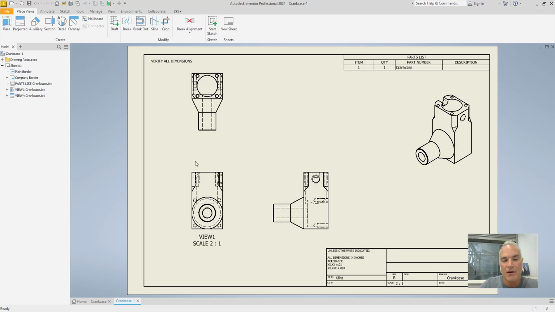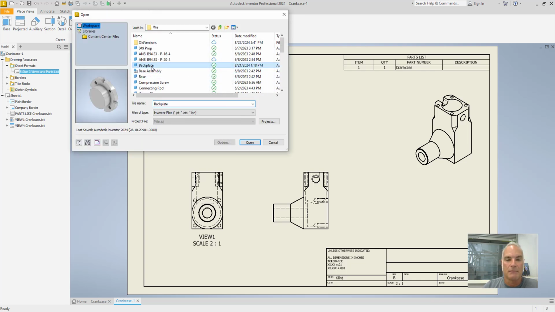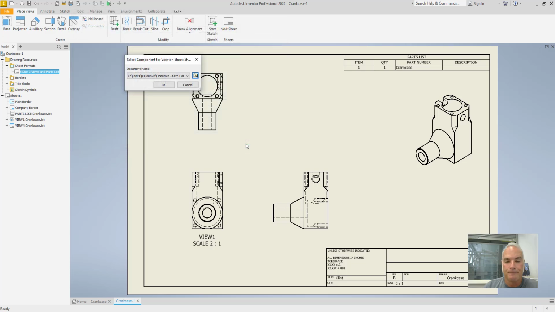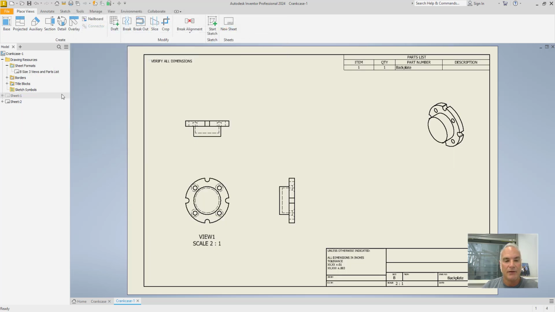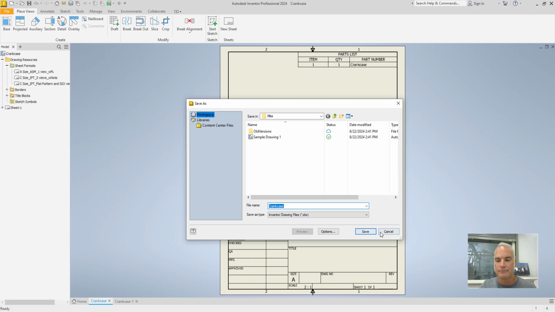But if I wanted maybe another page, all I have to do is come up here and add another sheet, that is, expand drawing resources, expand sheet formats, there it is. If I double click on this, it says, hey, what document do you want? Maybe I want one for the back plate. Okay, so I'll choose open that and then say okay. And notice it creates a second sheet over here with that back plate with the same orientation and the same parts list and all of the same notes. So again, I end up with consistency in my drawings.